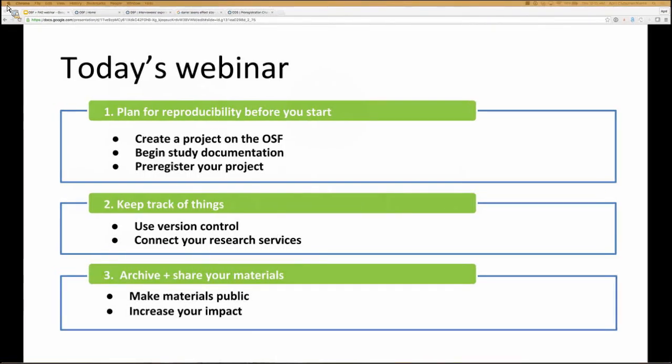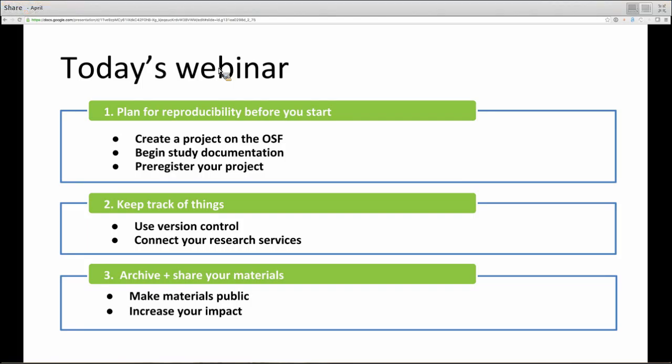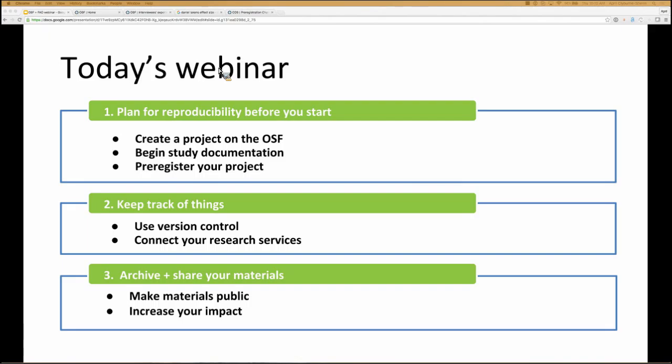highlighting some of the important steps you can take towards being more transparent and reproducible with our research. And we're going to focus on using an open source tool called the Open Science Framework. So we're going to talk about creating a project on the Open Science Framework to lower the barrier to transparency and study documentation. We're going to talk about how to pre-register your project, so how to create a window into the state of your project before you collected your data.